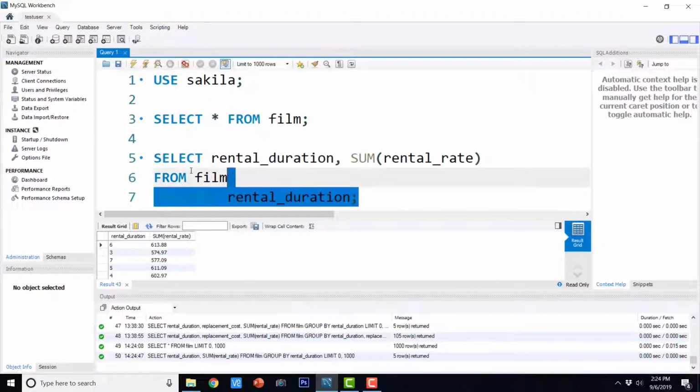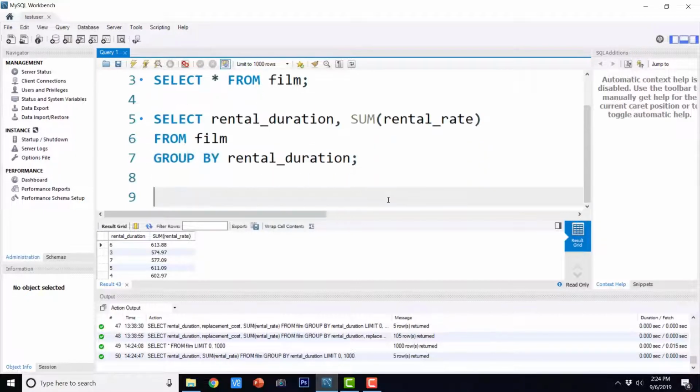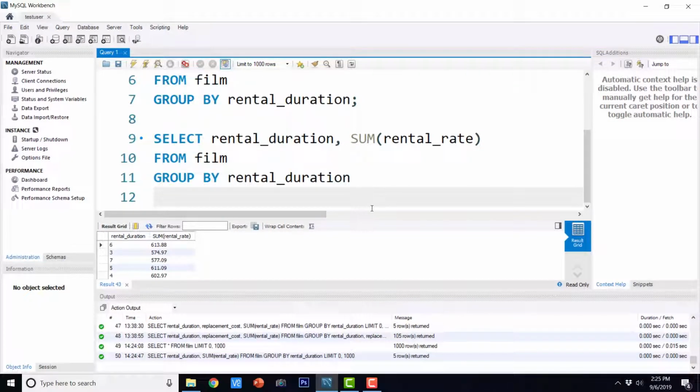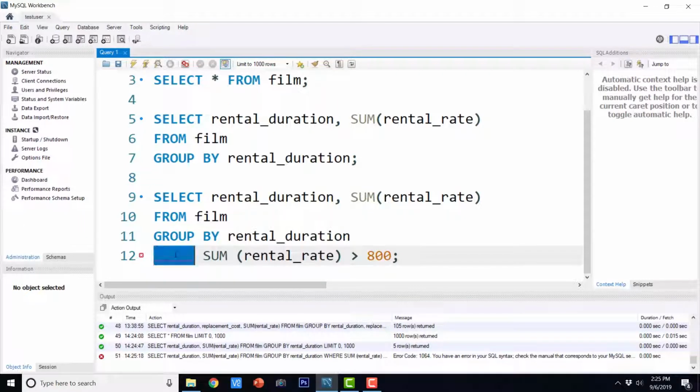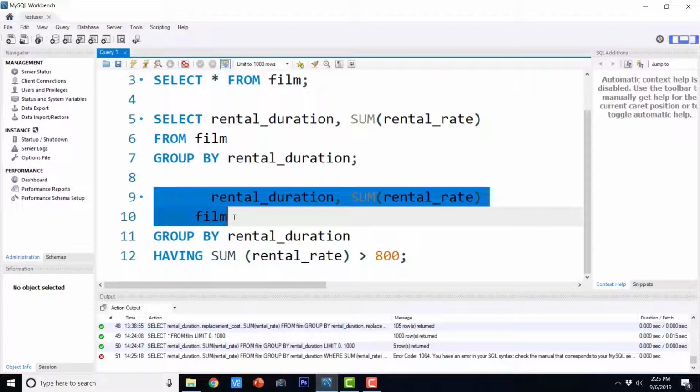So suppose I want to filter out the stuff such that the sum of rental rate is greater than 800 using where, then this query is going to fail because this query has an error. You cannot use the where clause for filtering out the groups. For that we need to use the having clause. So always remember, in order to filter the rows, you need to use where. In this query, if you want to filter out the rows, you can still use where.